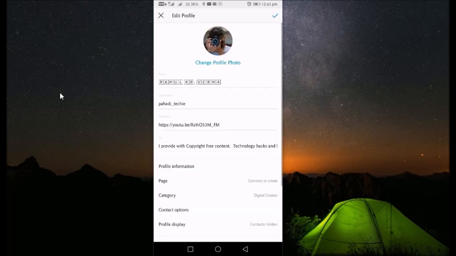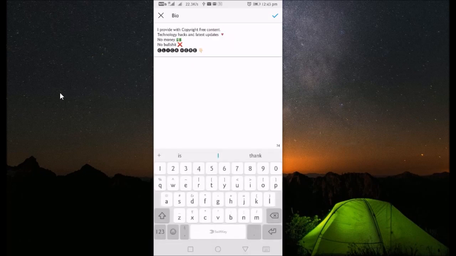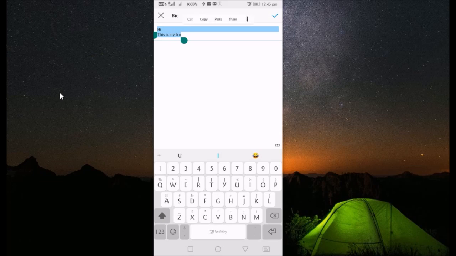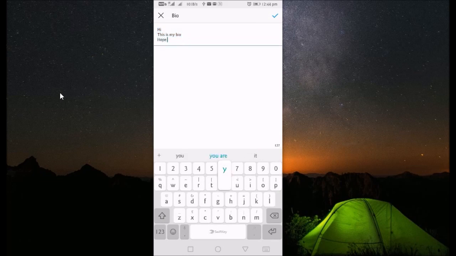Directly we'll go to the edit profile and here this is the bio, but I'm gonna make a temporary bio for testing what I'm going to show you. So I'm going to just write in some text. Okay, so as soon as you finish writing the text, let's make it 3 lines over here.